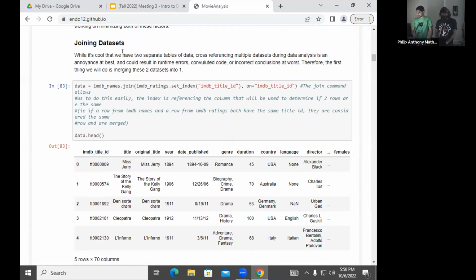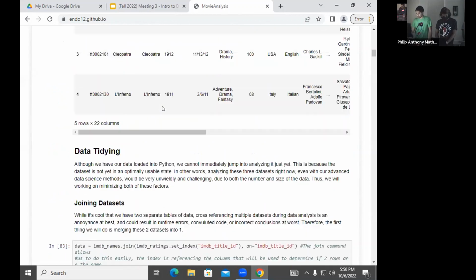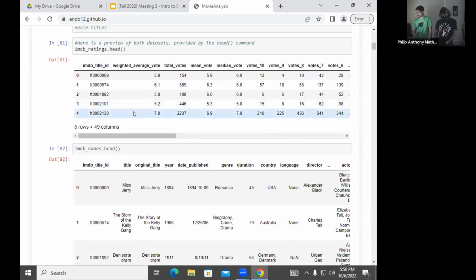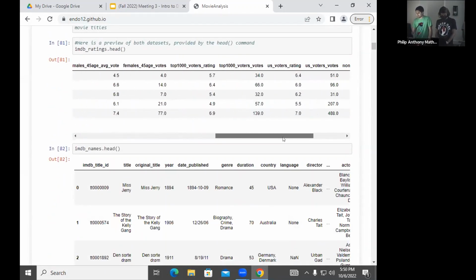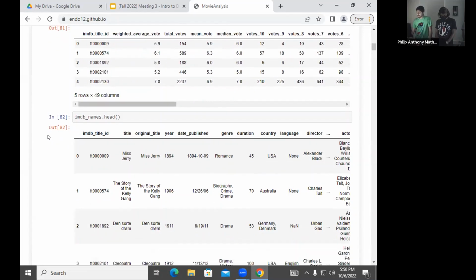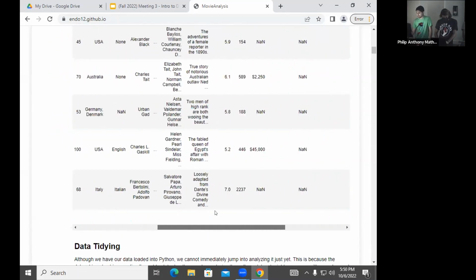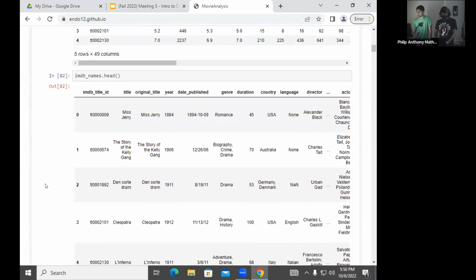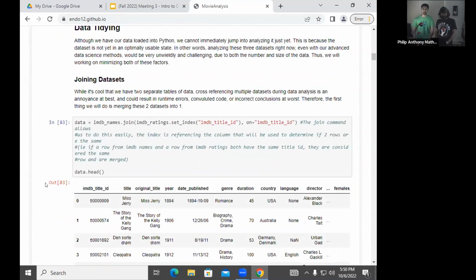So here's one example of data tidying. We're going to join the data sets. Just as a reminder, we currently have two data sets, right? We have one with the IMDb ratings of all the movies and one with the names of all the movies. But one big issue is that when we're analyzing, we don't want to be cross-referencing two data sets. It just gets really annoying.